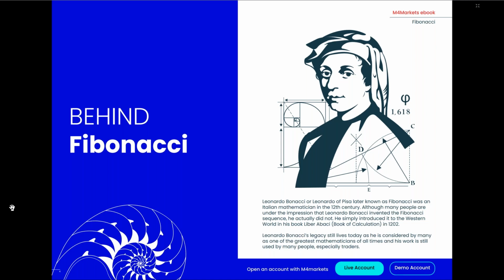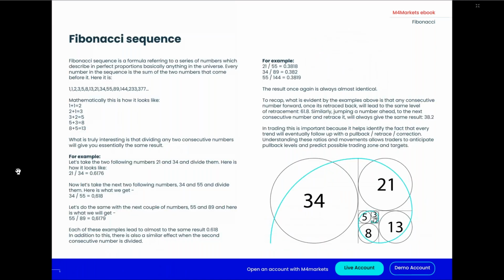At this time, we were still working with the Roman numeral system. So going to India and discovering 0 and 1 allowed the Western world to have a completely different system of mathematics, which was the decimal system. This was released in his book Liber Abaci, the book of calculation, in 1202. This is where we can start to see the sequence itself, and the sequence is absolutely fascinating.